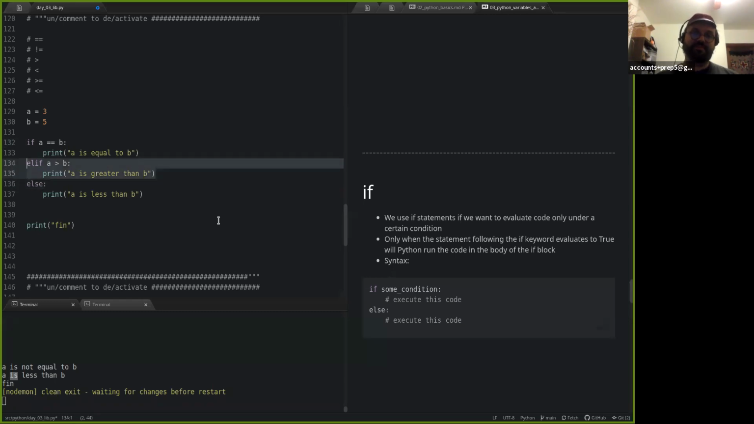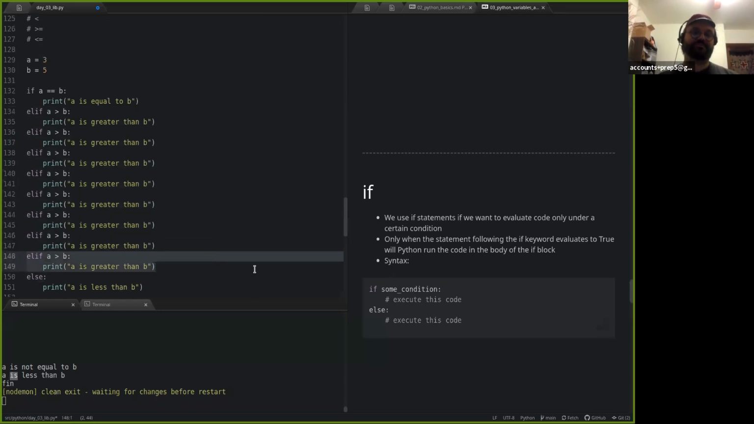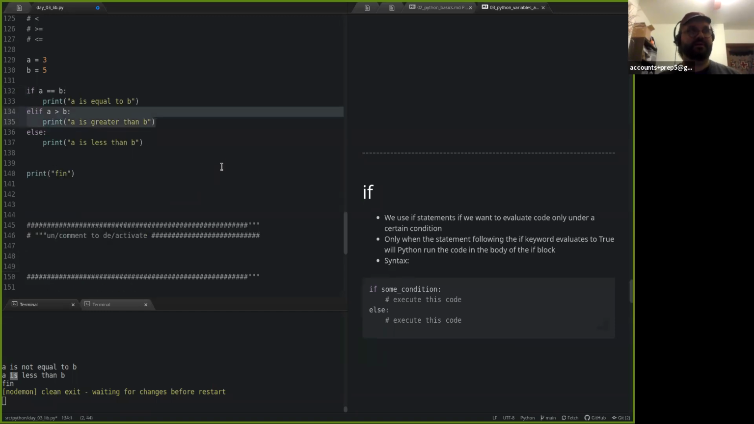Now we can have as many elifs in here as we want. I'm struggling to think of an example, honestly. What would be a good example? It's not uncommon that you'll see several elifs followed by an else.